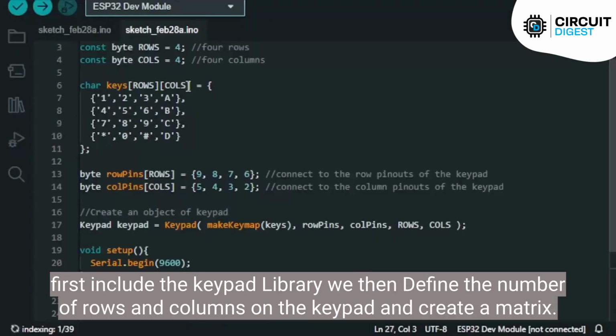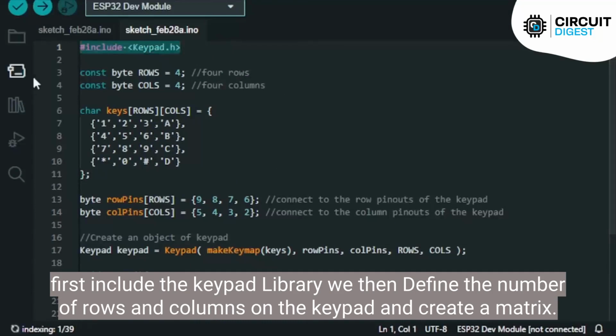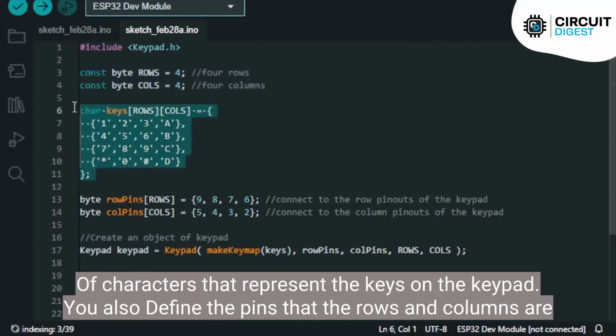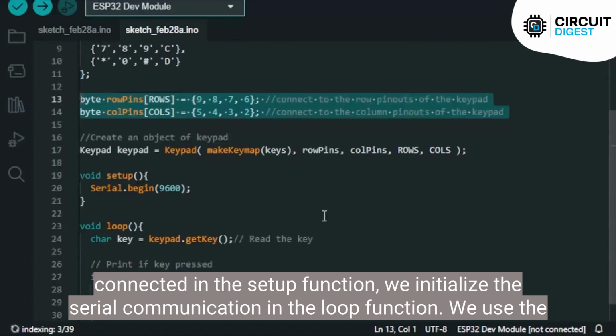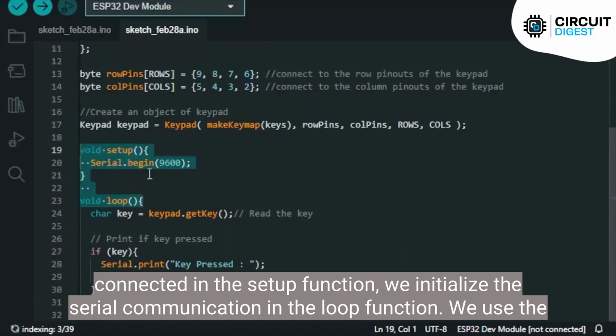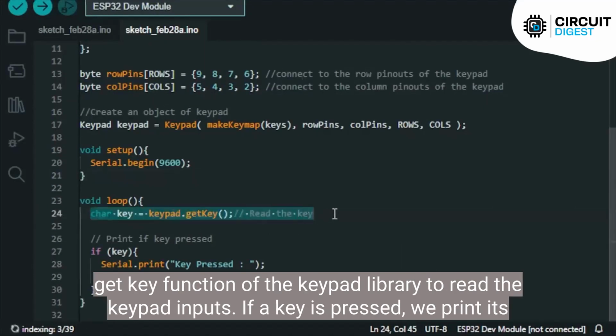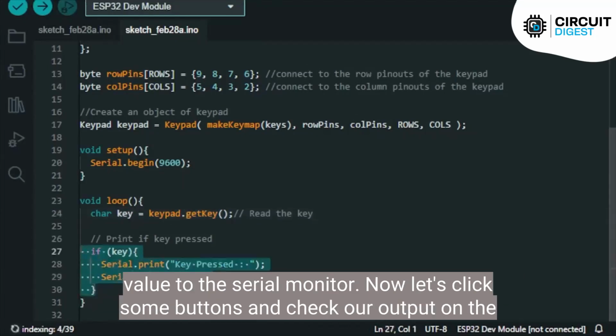In this code, we first include the keypad library. We then define the number of rows and columns on the keypad and create a matrix of characters that represent the keys on the keypad. We also define the pins that the rows and columns are connected to. In the setup function, we initialize the serial communication. In the loop function, we use the getKey function of the keypad library to read the keypad inputs. If a key is pressed, we print its value to the serial monitor.